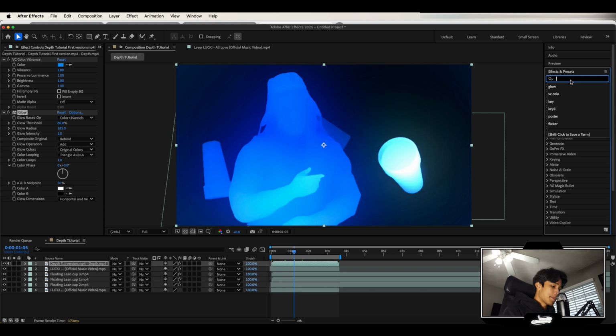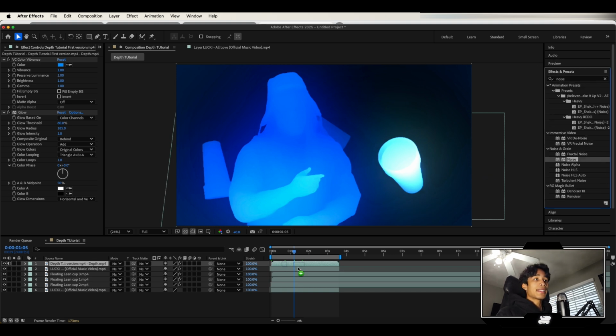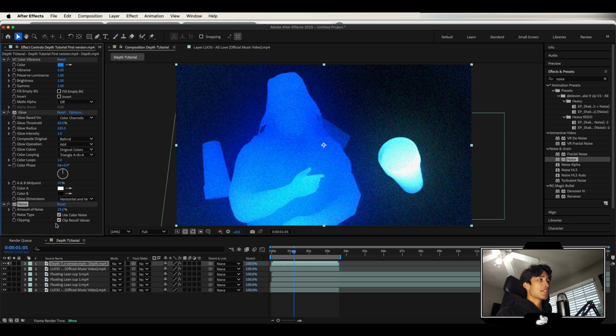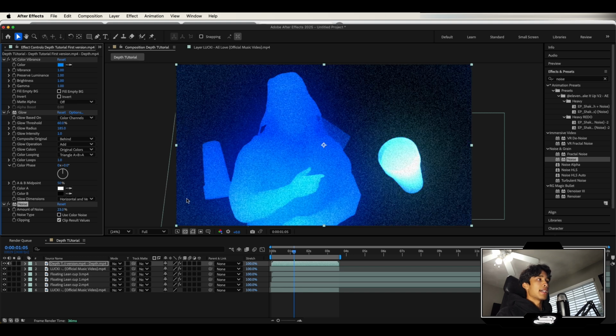So I'm gonna go back to my effects and presets. I'm gonna search for noise. I'm gonna apply just standard noise to our clip right here. I'm gonna increase this up to around 23-ish maybe. And then I'm going to uncheck the use color noise, maybe a little bit lower, like 8%.